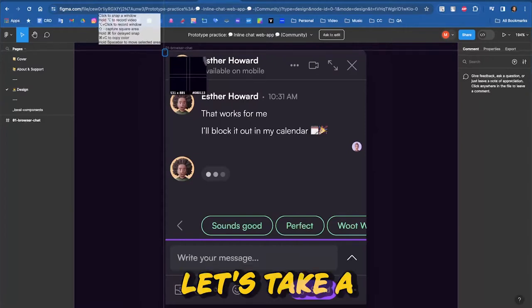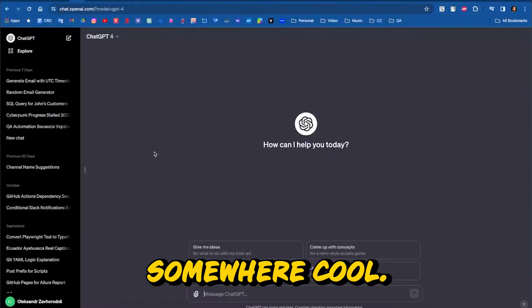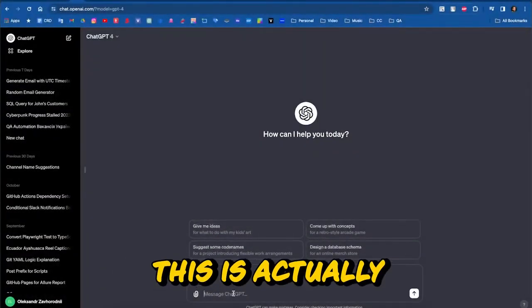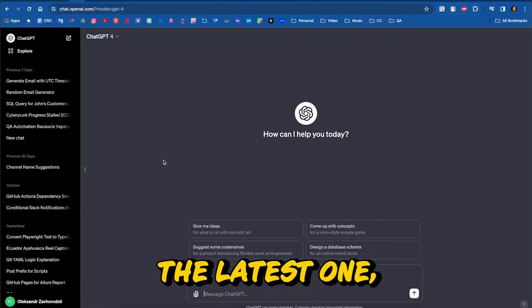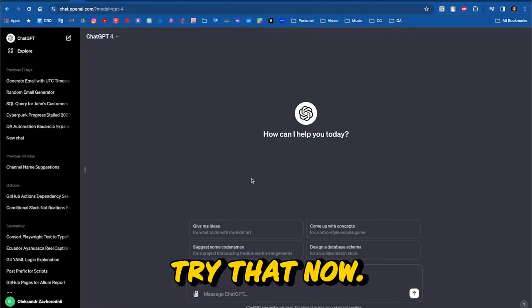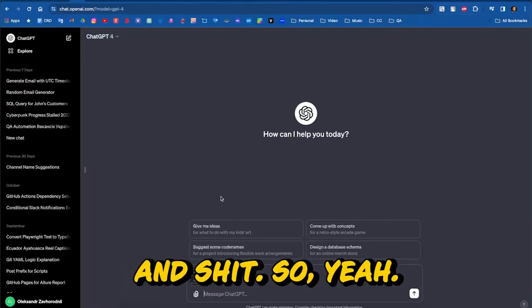So first off, let's take a screenshot of this and add it somewhere. Cool, so let's attach it to the GPT. This is actually my first time. I haven't tried the latest model yet, the one with the premium subscription, so I'm just going to try it now. I have no clue what's going to happen or how it's going to respond.